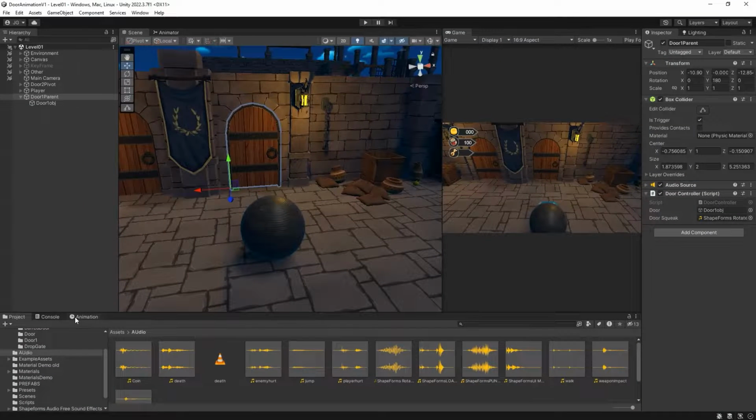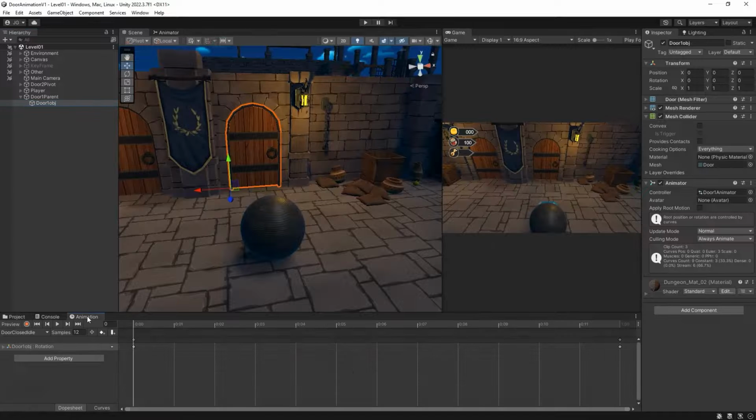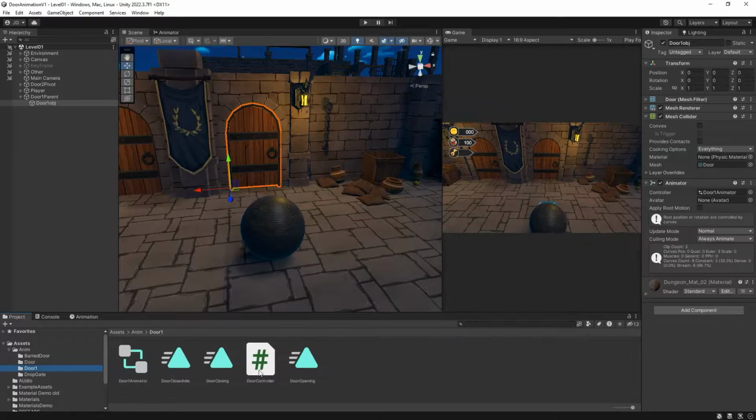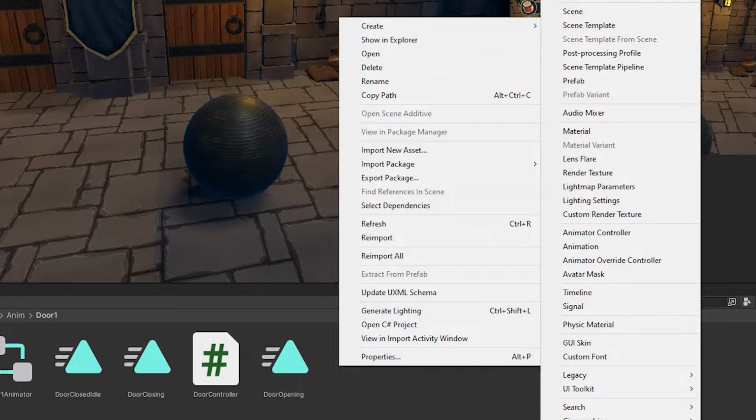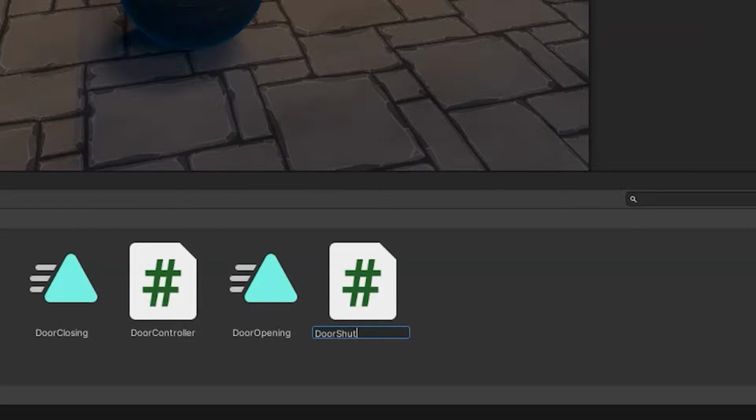For that, what we're going to do is, on our door object, create an event to play an audio. And we need a script first. So I'm going to come into my folder here where the door controller is, and I'll go ahead and create a C# script here. We'll call this door shut audio.